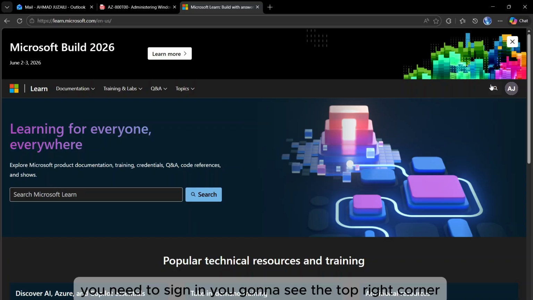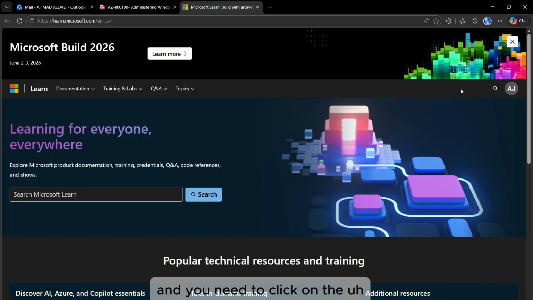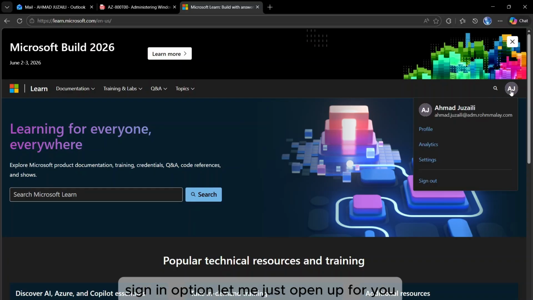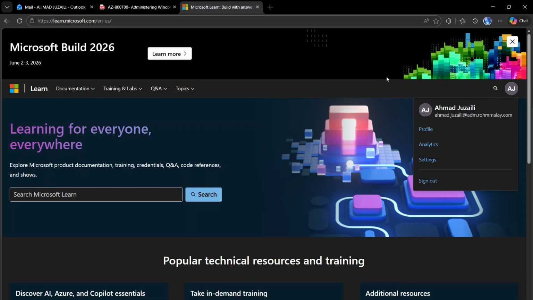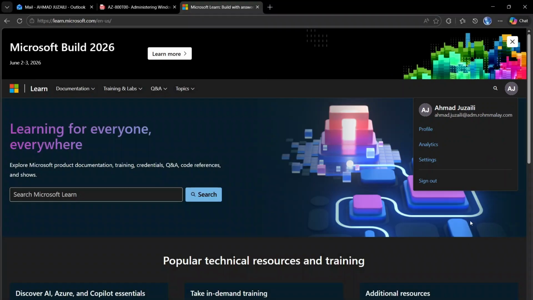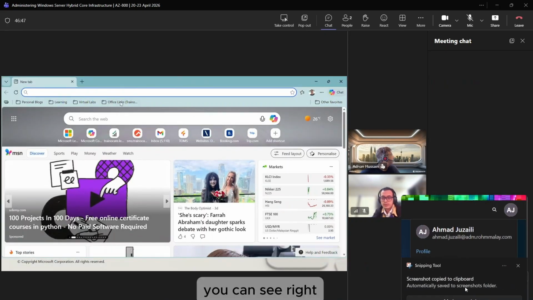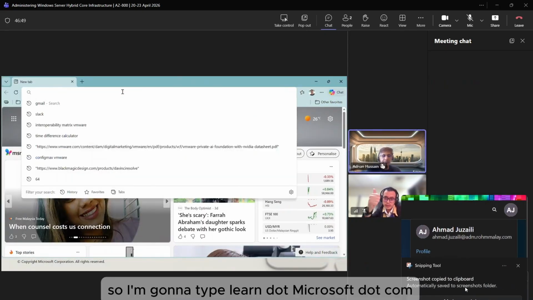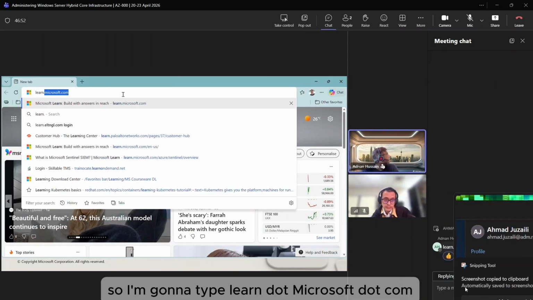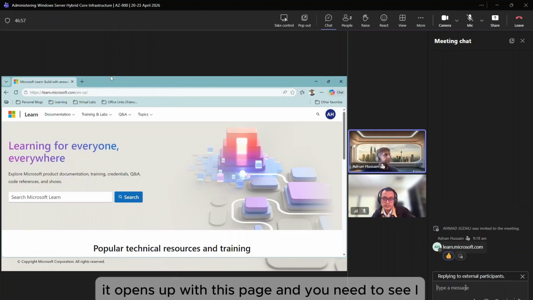If it is the first time you are accessing this particular portal, you need to sign in. You're going to see the sign in option in the top right corner, and you need to click on it. Let me just open it up to showcase how you're going to sign in. You can see, right? I'm going to type learn.microsoft.com. Whenever you open it, it opens up with this page, and I've already signed in.